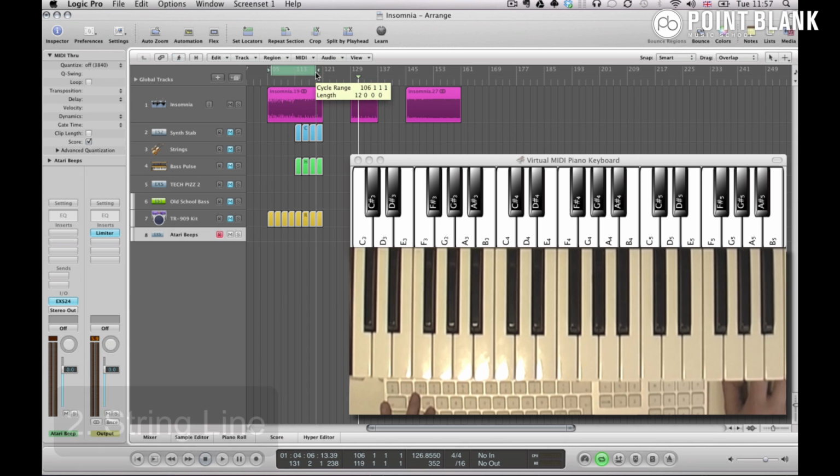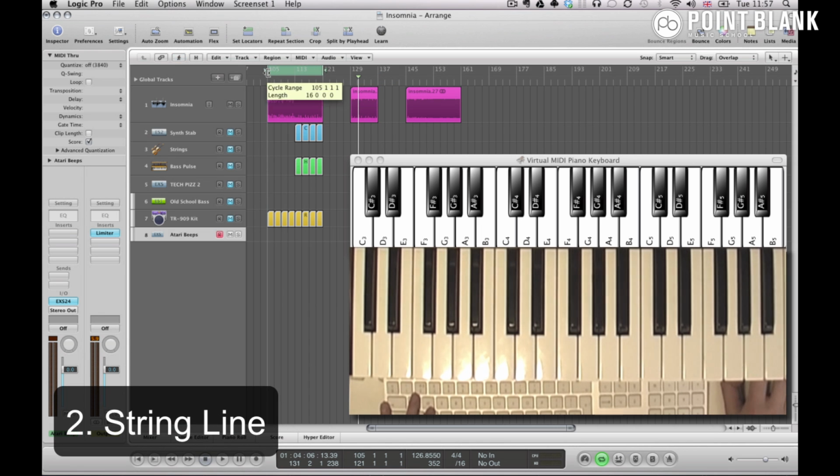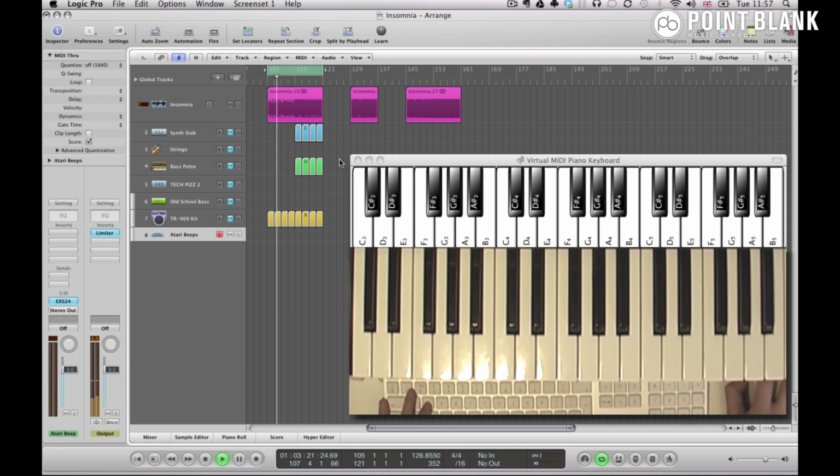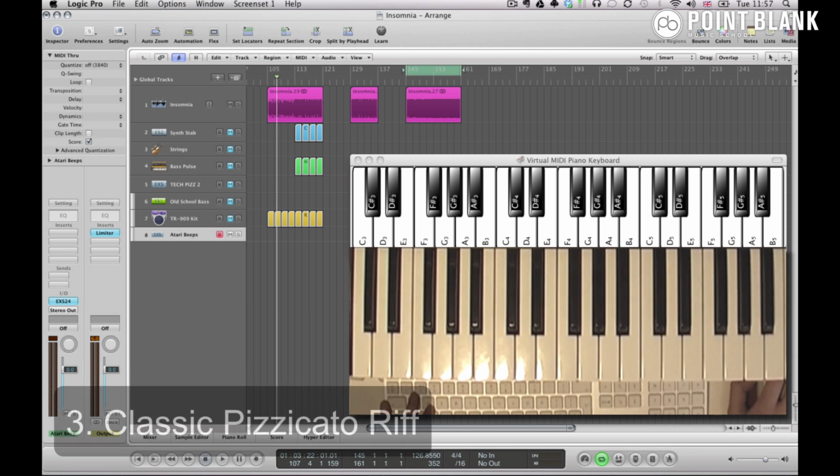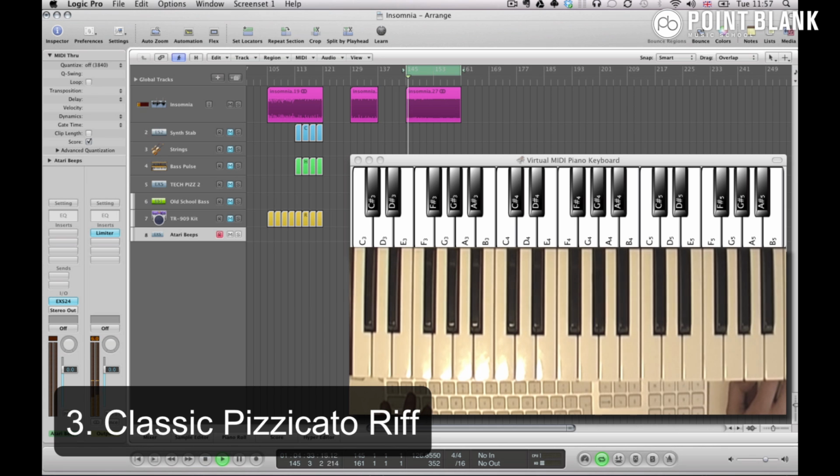The next element is a string line that comes right at the start of the tune. So let me play that to you. And then there's the monster pizzicato riff that comes in kind of in the middle, and then it builds for the outro as well. It's a very, very well-known riff, so I'm just going to give you a quick play of that.